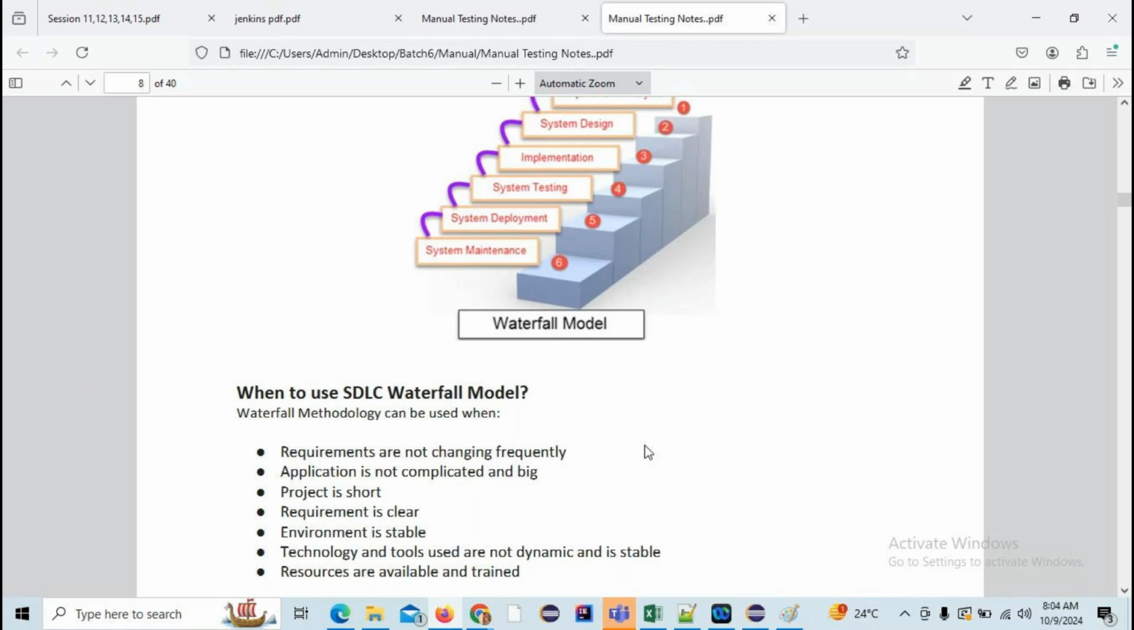Okay, guys, so I hope you have gone through the points, right? So if you see here, when we use the SDLC model, that's what I said before explaining the concept: how can we choose the model for the project, which model suits a particular one, right?